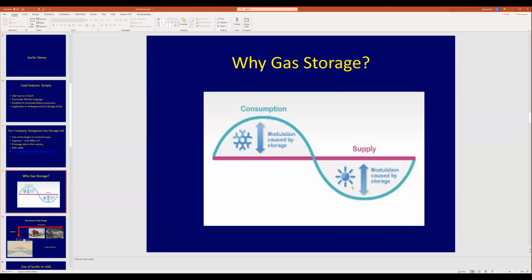So actually, why we need gas storage. The reason is because, as you see, this red line is the supply, and this blue or green line is the consumption. The supply is nearly permanent, right? Oil and gas companies like to produce permanently because this is good for their business. But the consumption is seasonal, right? We need more gas in the winter time because it's cold, and we need less gas in the summertime because it's warm, right? So the task for underground gas storage is to balance this imbalance. Okay, that's the reason why gas storage exists.